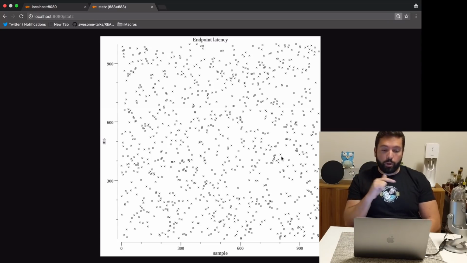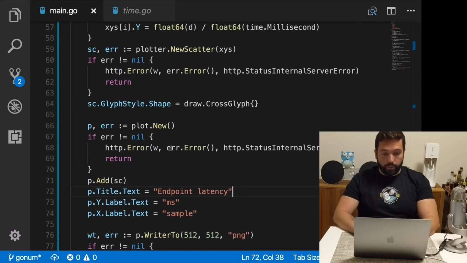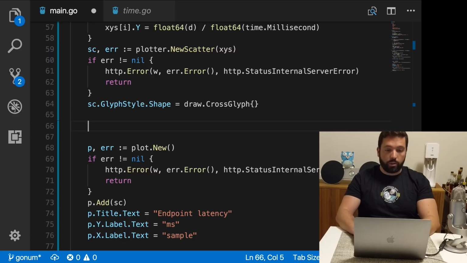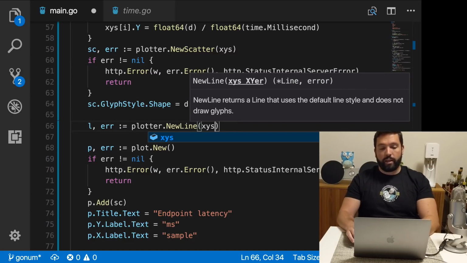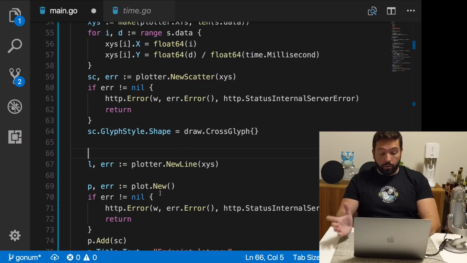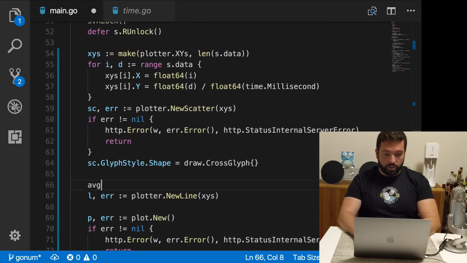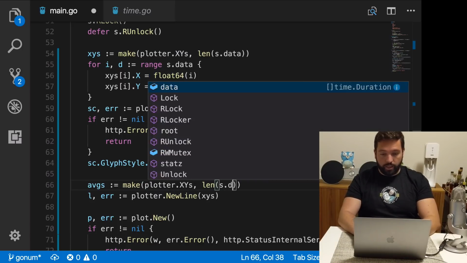So what we're going to do is add one line that shows the average over the pieces of data that we have. In order to do that, we're simply going to keep the same plot, but add one more component. So we're going to do a plotter.NewLine. And that also gets an XYs, but so an XYer. I'm not sure how you pronounce that, but whatever. In order to create that, we want to have the averages. So averages is make of plotter.XYs of len of data.